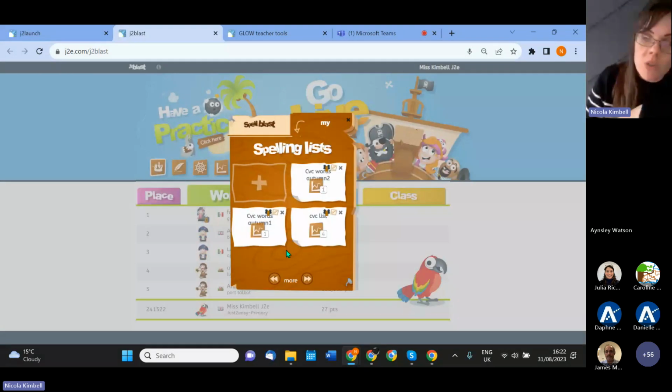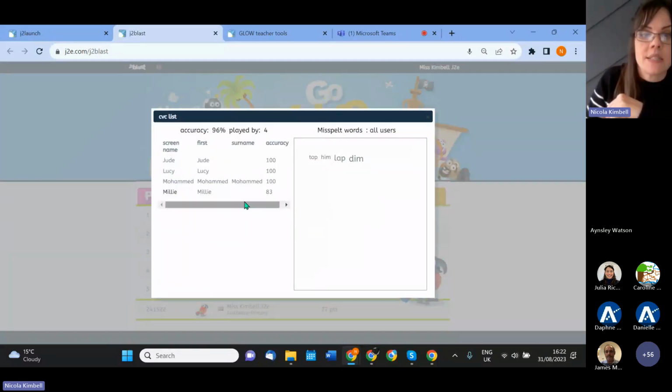So just to show you on some of the others, so this one has 4 players. So I can see that. I can see who has struggled. So these have all got 100%. I can see the most incorrectly spelt words. Now, the bigger the word, the more consistently was misspelt. So great if you really need to get some information about which words to maybe consolidate in other activities.